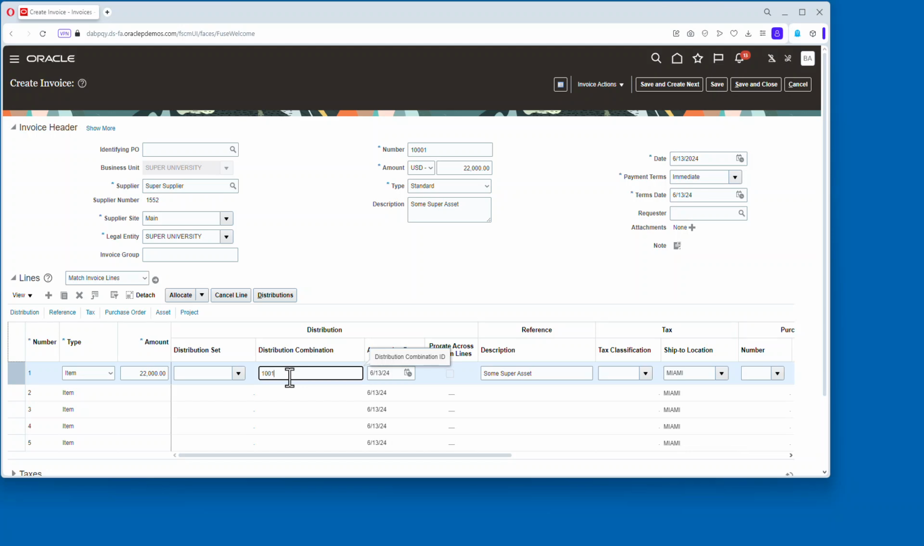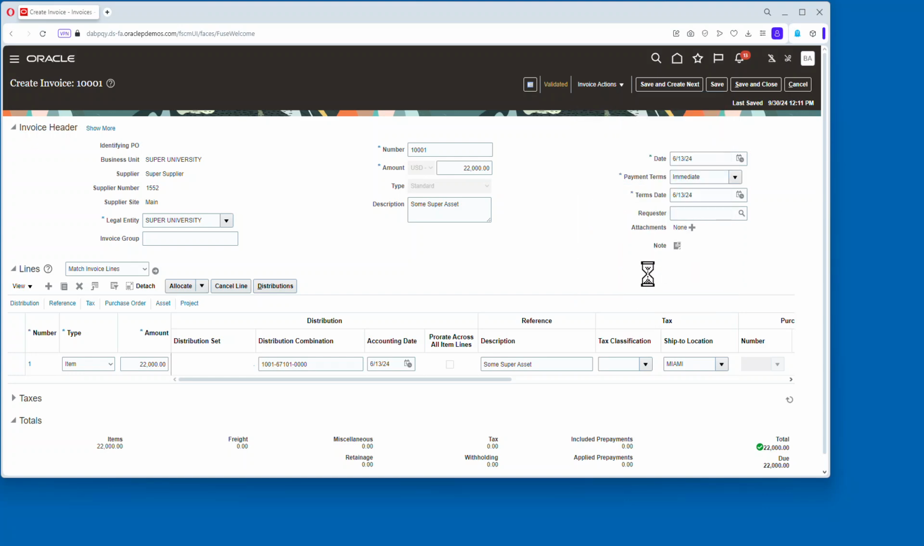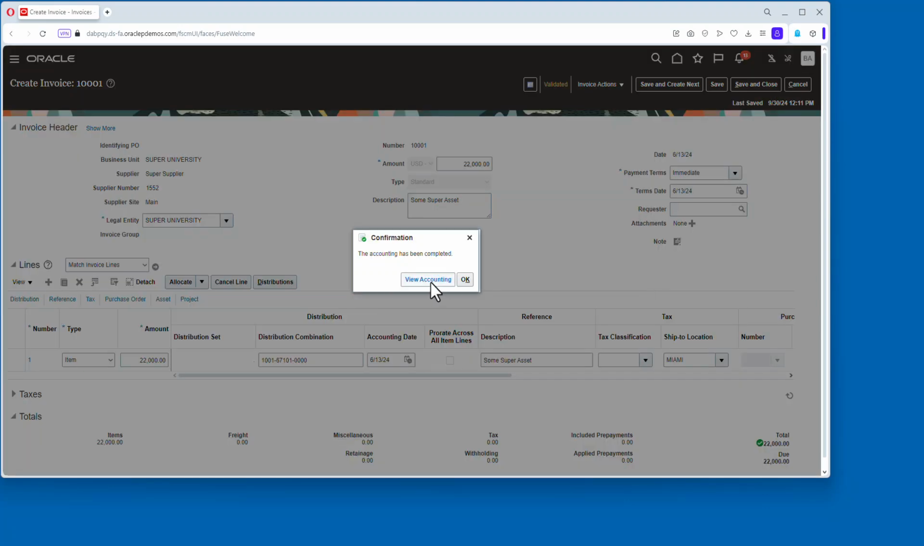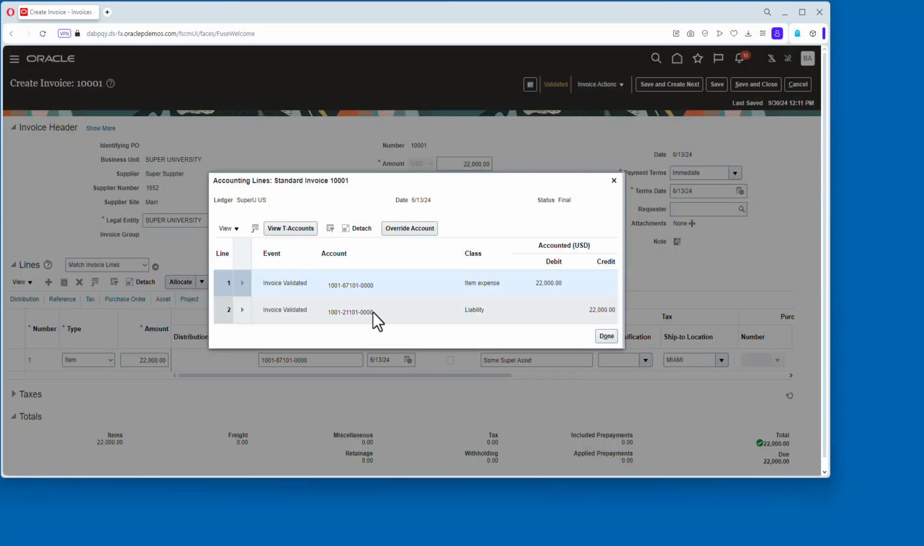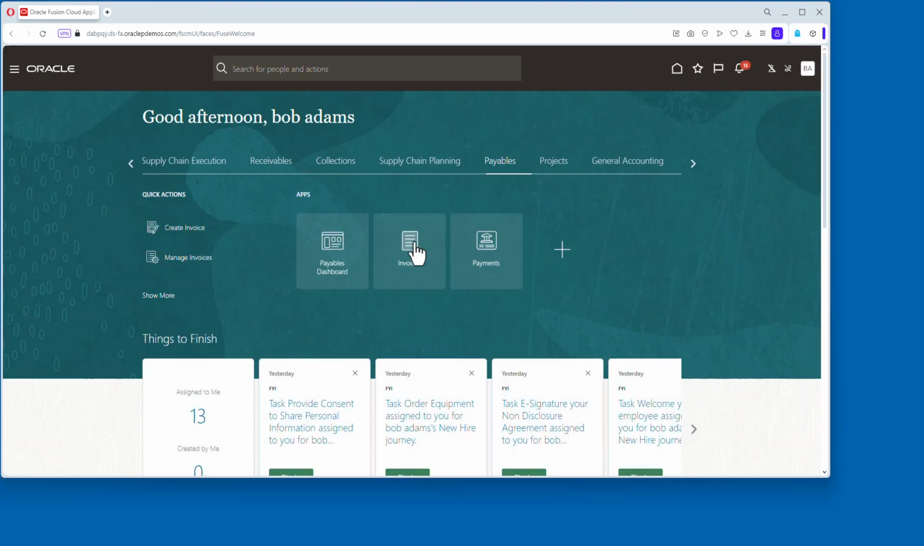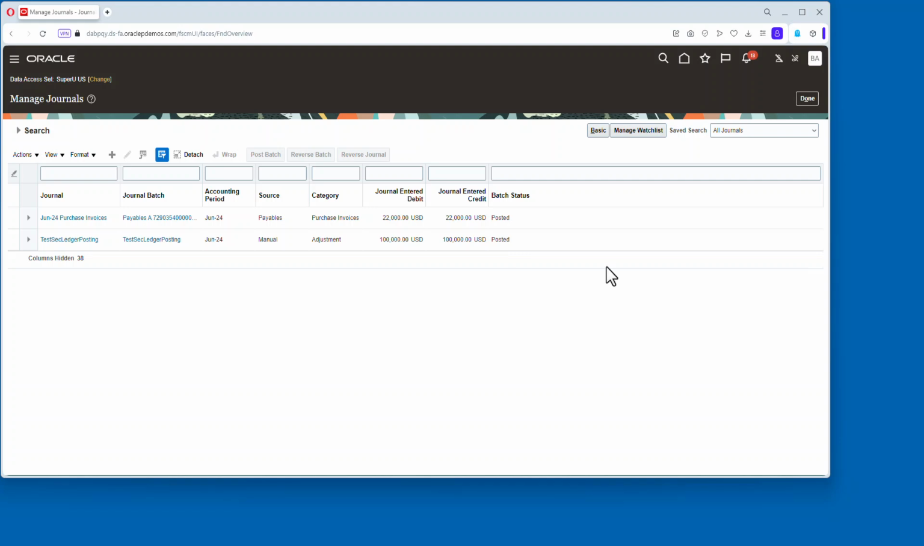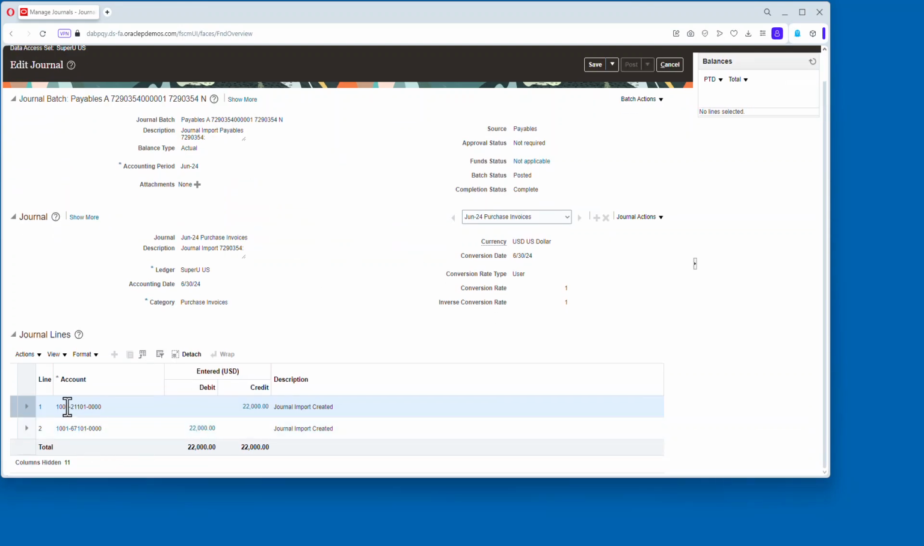Notice the distribution, 67101, which is miscellaneous. Now, this would be more detailed in a real world scenario, but I just want to book it to an expense account. Validate it, and we're going to post that to the ledger. There's the accounting, booked to accounts payable and to the expense account. Let's go over to the journal, and we're going to find there is our journal from accounts payable for 22,000. It's expensed, as it should be.